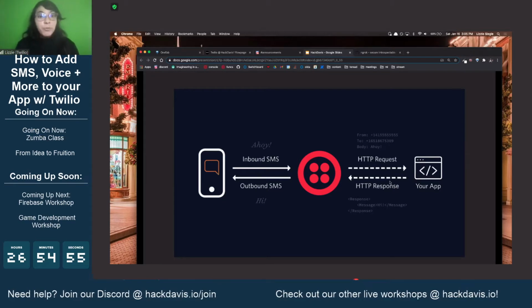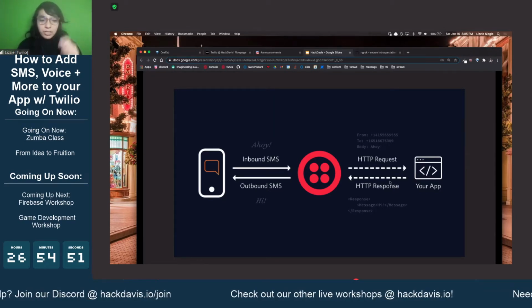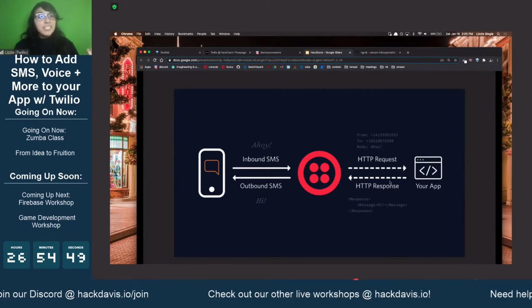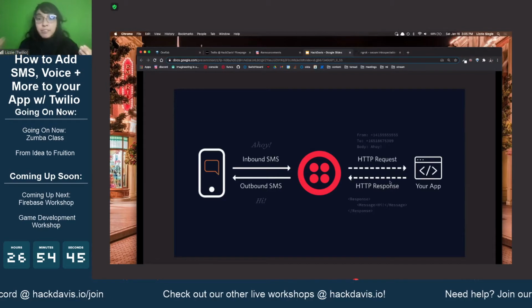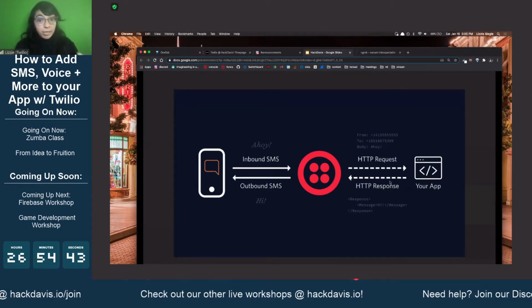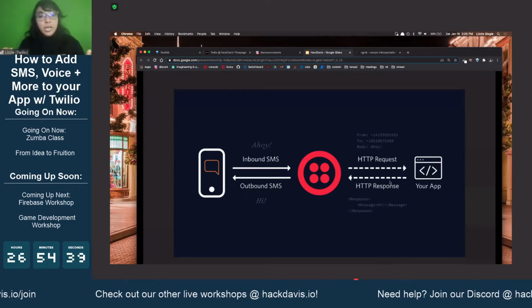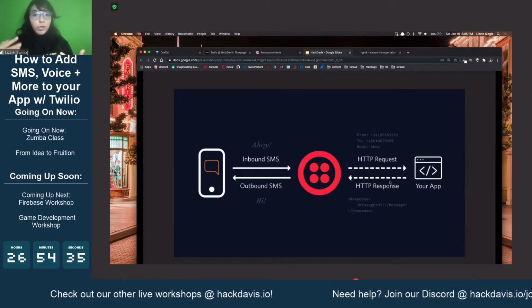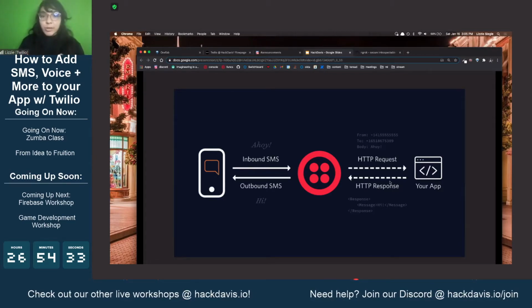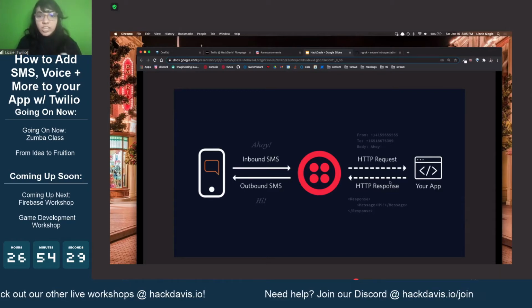So anyways, you buy a Twilio phone number and then you program it to do something. When someone sends a text message to your Twilio number, Twilio makes an HTTP request to your application that you made in the programming language of your choosing. And then your app will respond using TwiML, or Twilio XML, the Twilio markup language that contains directions on what to do with an inbound message.